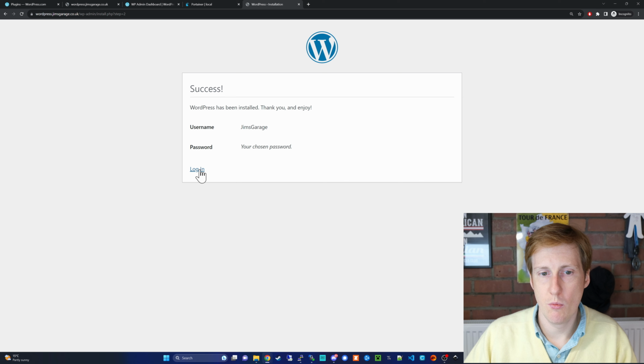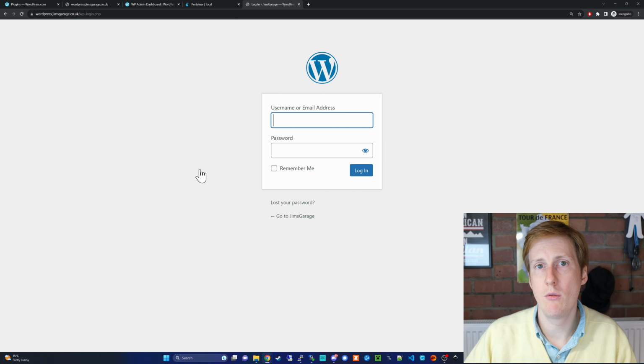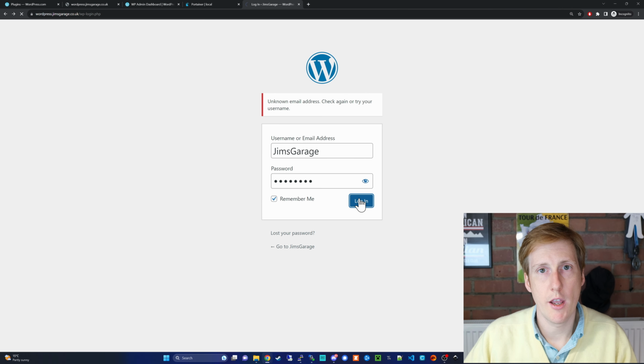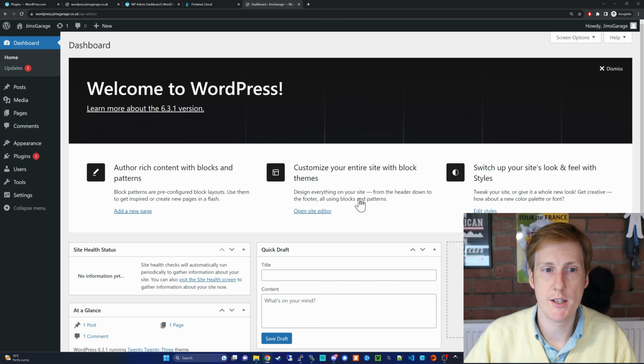Once that's successful, we can hit the login button and then log in with the username and password that you just created. So once we hit login, we should be greeted with the WordPress dashboard. And this is what I was talking about, the ease with which it is to administrate WordPress. But equally, that comes with some complexity, and if you're not careful, you might make changes that break things.